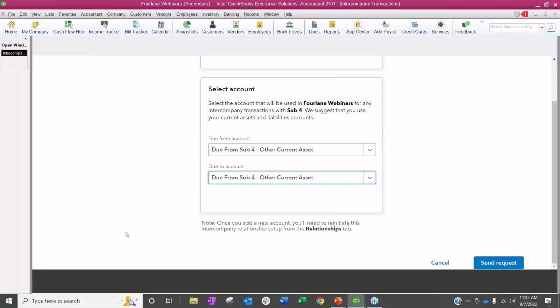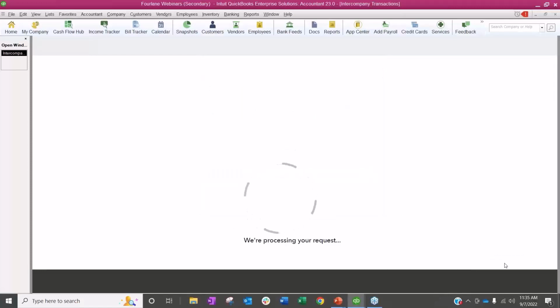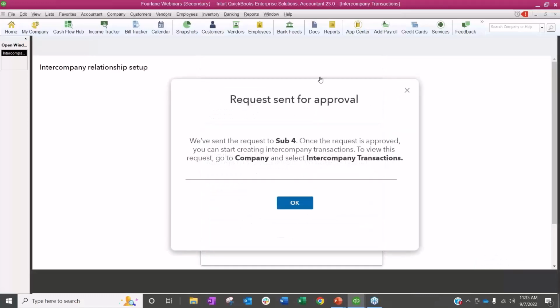Such as to say, if they owe money back to you, where would it be going? I'm going to have it all flow through one account for this setup. You can choose to have separate accounts if you want to. And then you hit send request. So the request is sent for approval.